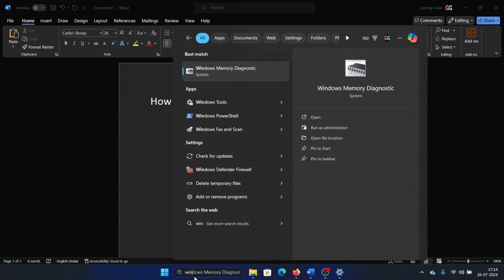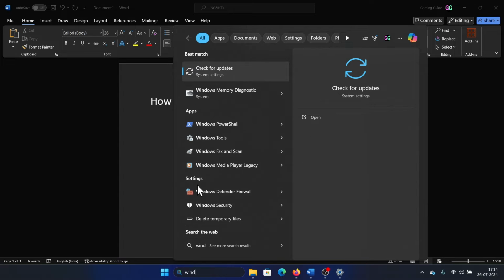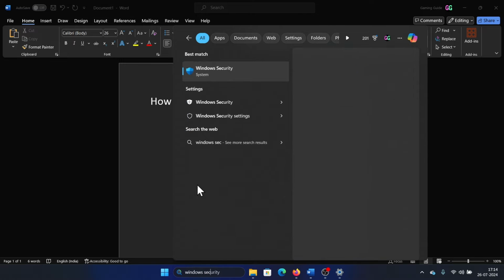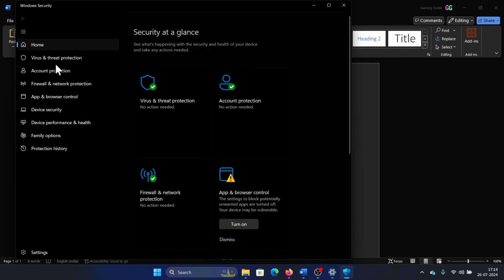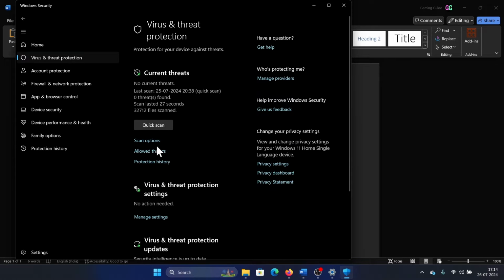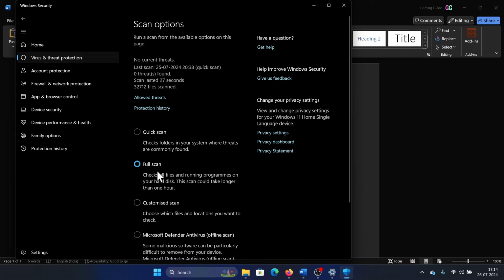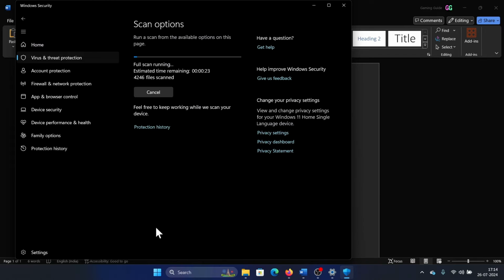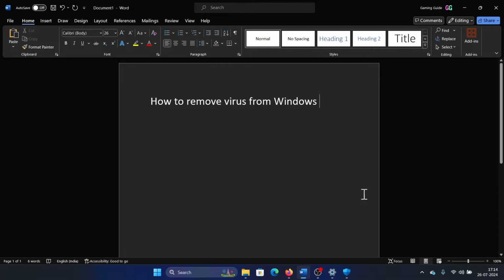Search for Windows Security in the Windows search bar and open Windows Security. And now go to the Virus and Threat Protection tab. Select Scan options, select Full Scan, click on Scan Now, and this will fix it.